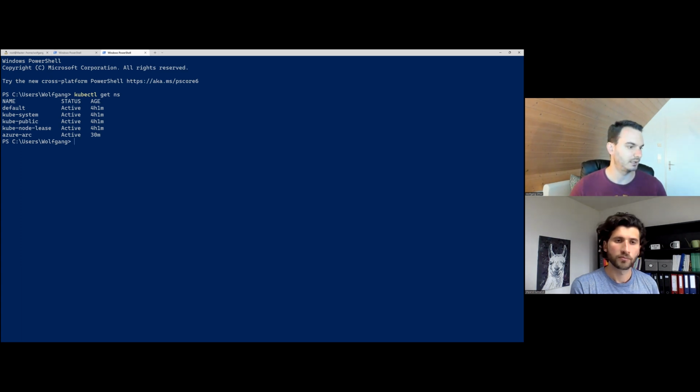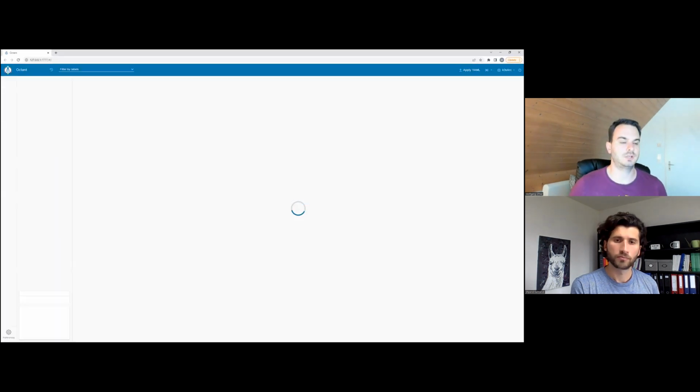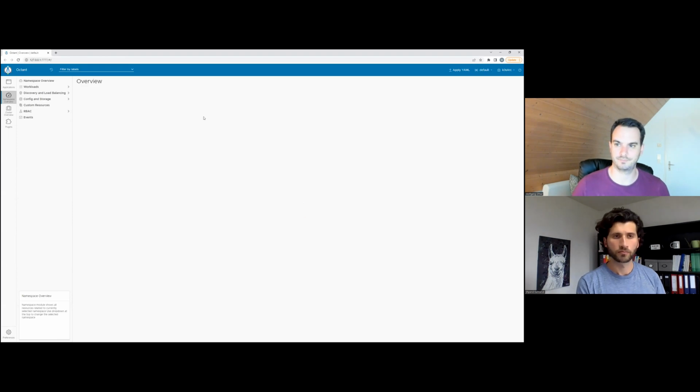I like to use Octant. It's a dashboard from VMware, but you can use any dashboard. So I'm going to open this. It's going to load all the data that's inside the Kubernetes cluster and should display it within a couple seconds.